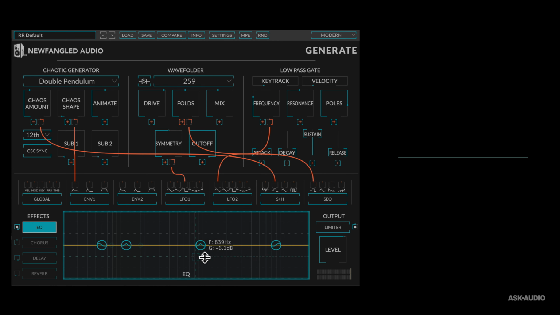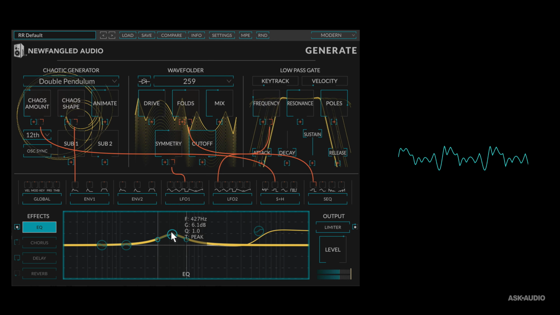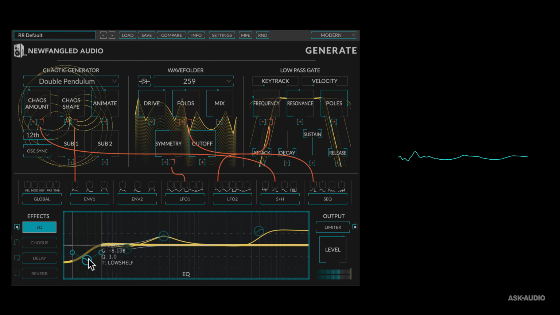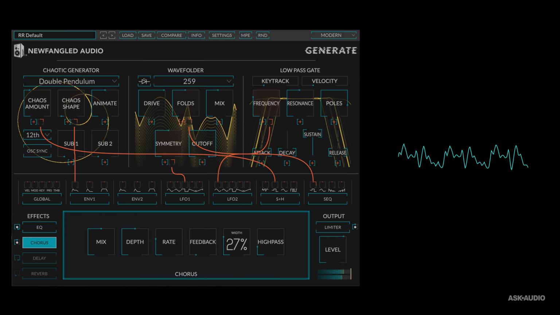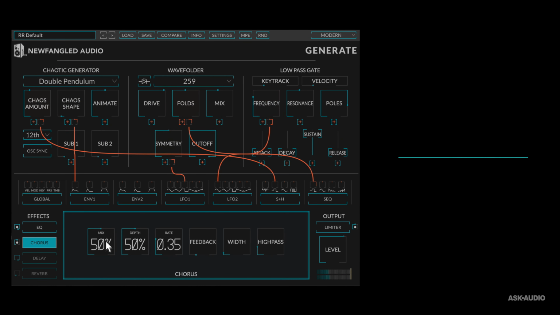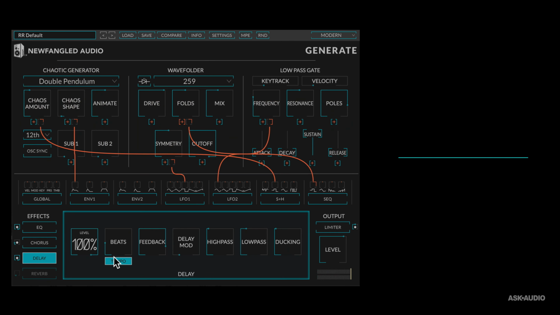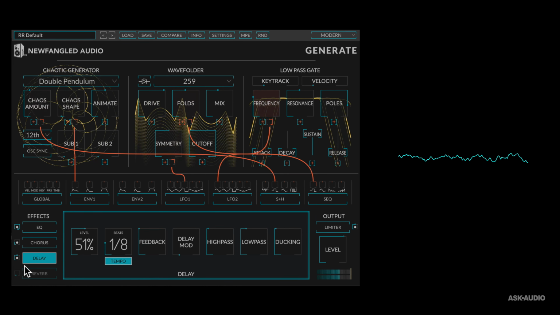The EQ is fairly straightforward, very nice visual EQ. Chorus works well. Has this very nice stereo widening option. Very simple delay. And of course the reverb as well.